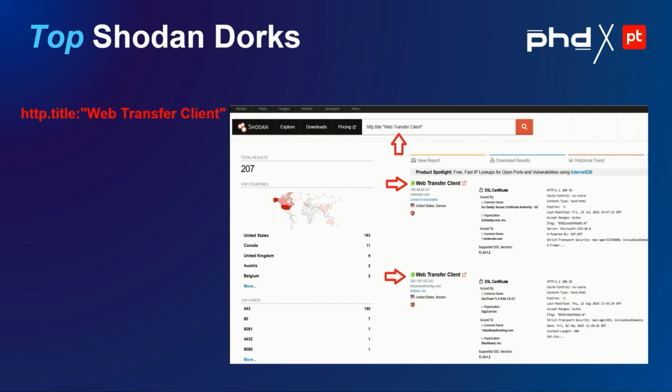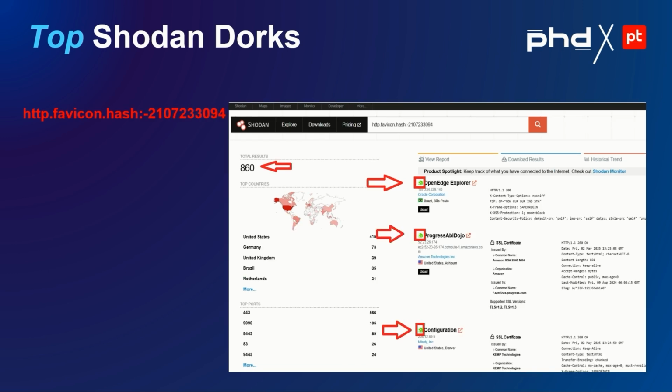Here, when we look for the HTTP title, like I want to look for a title page, here's an example for web transfer clients. We can see all the IPs and the companies that use it. It's very helpful for zero-day testing or recon.